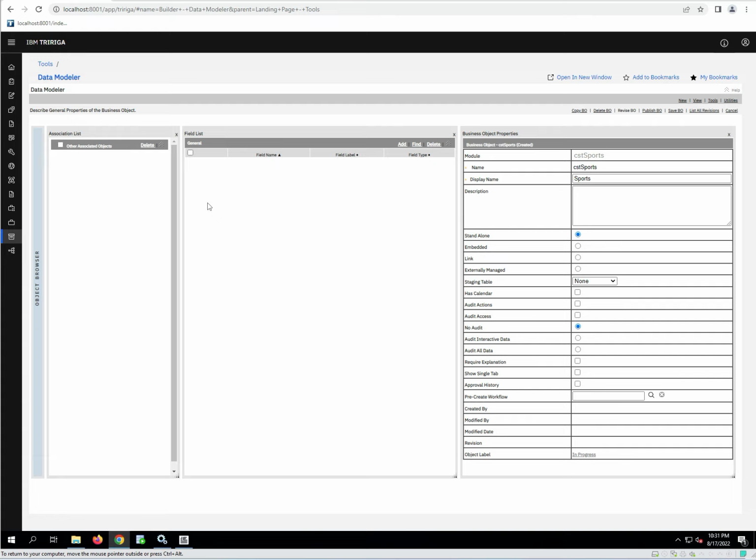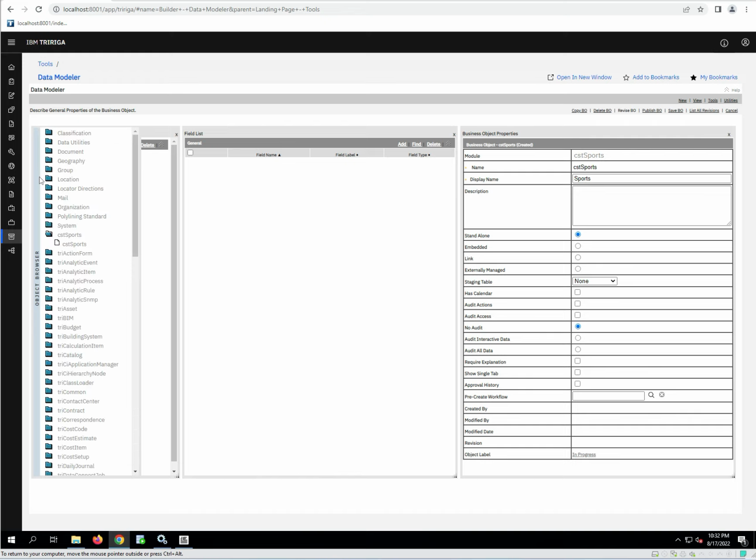So the status and previous status get used all throughout TRIRIGA. It's kind of a standard. And so we want to see what's the association string that's actually getting used so that we create the correct association. If you don't know off the top of your head and it's something that's used in TRIRIGA, it's easy enough to go and look.